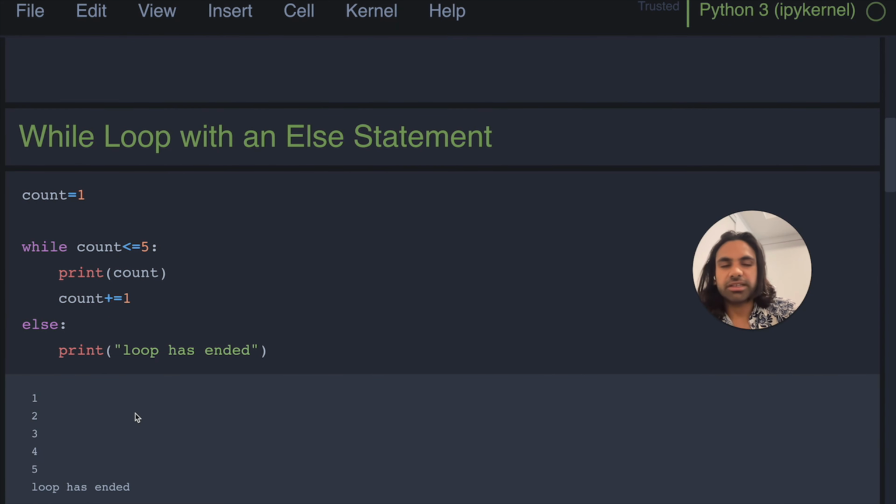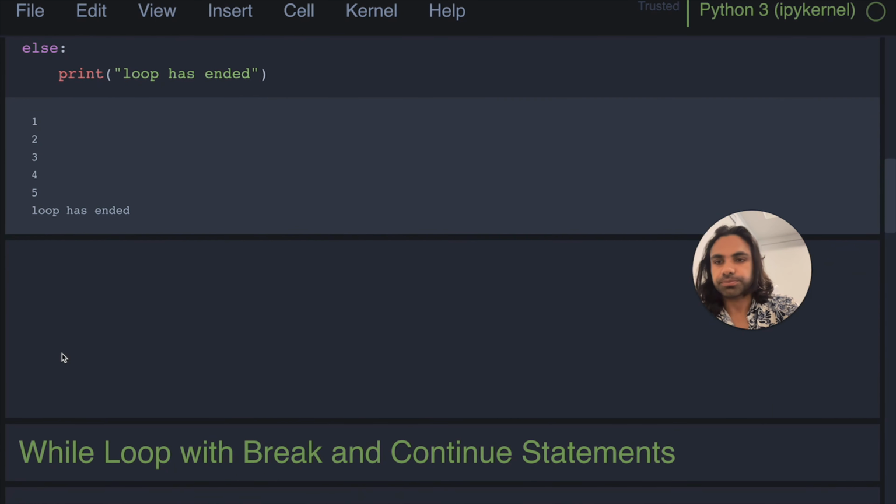Okay, now let's move forward and run this code. As you can see, the values from 1 to 5 have been printed. And once the condition is not met, when the value of count is greater than 5, that is 6, we are moving forward with the else statement. And inside the else statement, we are printing that the loop has ended. This is how we can use an else statement with a while loop. It's pretty simple, guys.